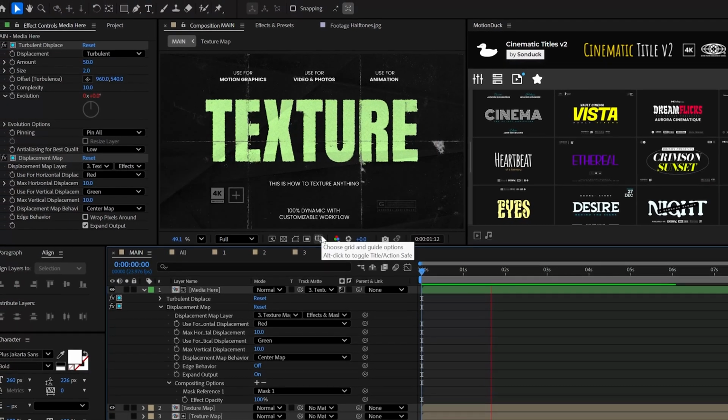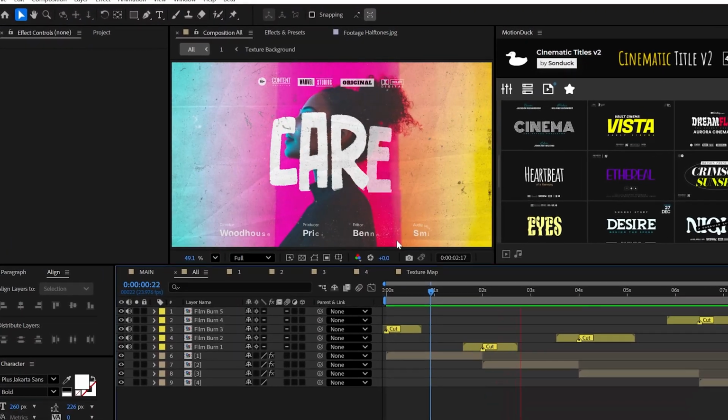But overall, this is a very flexible technique, and let's continue to build out more texturing techniques so you can become unstoppable.